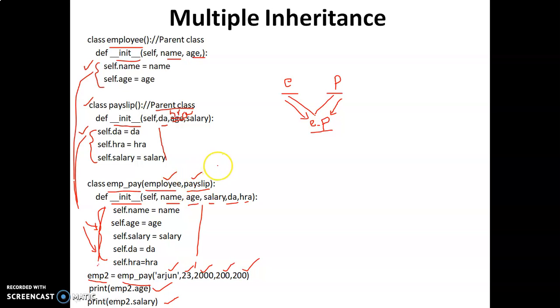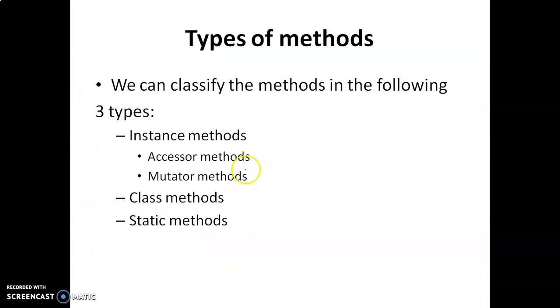Next we'll see another concept of Python object oriented programming. The next topic is the types of methods in Python classes. The different types of methods we can create in the class. In the same way as different types of variables, we can also create different types of methods in Python classes.